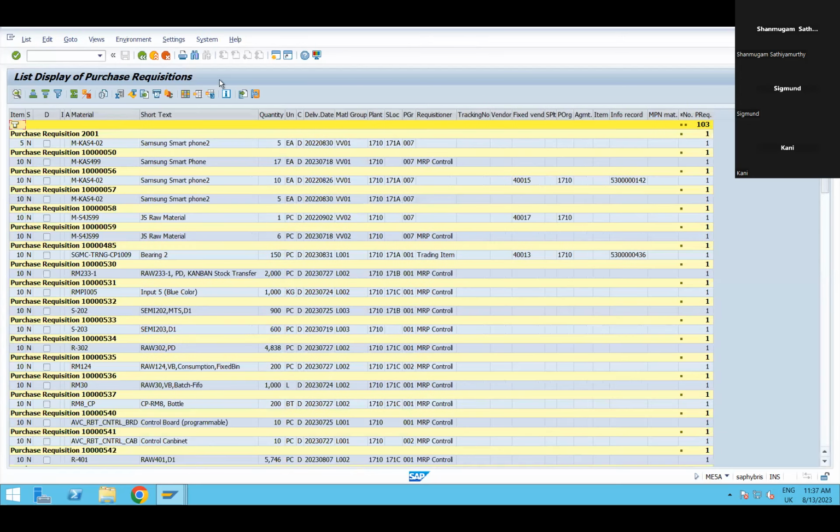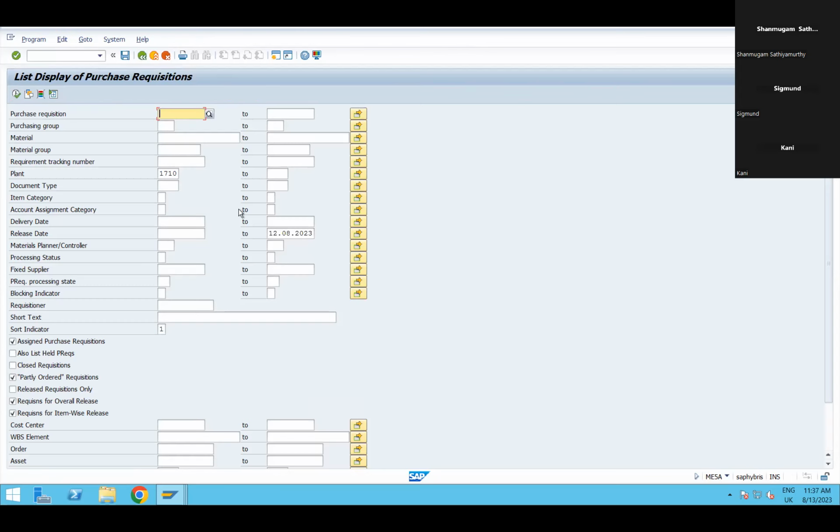Oh wow, a lot has come. No, sir. Now we are displaying according to the release date. So go back. Oh, it changed. No, remove that one, because it is a version that we selected. Put the delivery date as 18th August. Okay, then in the material, put SGMC star.